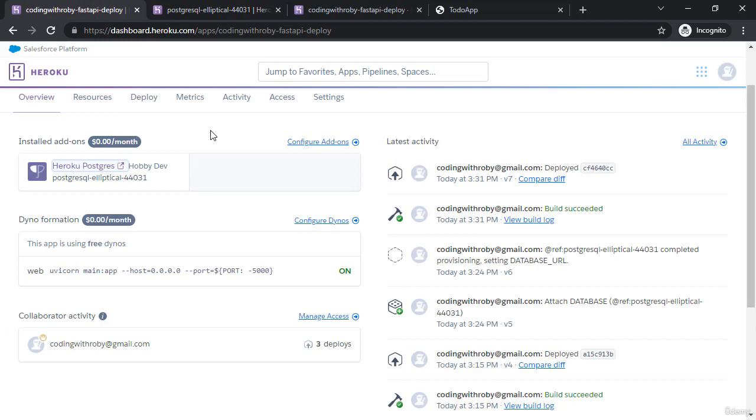And there we have it, folks. We have now created a FastAPI application that we have added Git to and deployed to GitHub, and then deployed this to the world using Heroku. Congratulations. This wraps up this lecture, and I will see you in the next video.